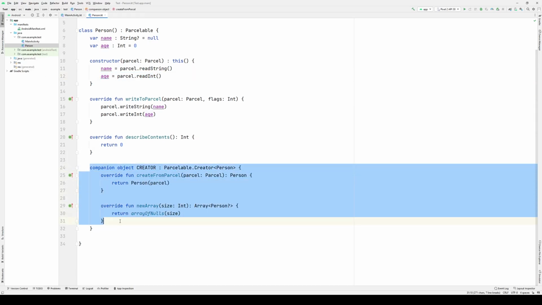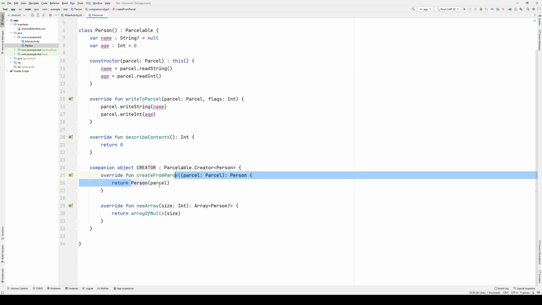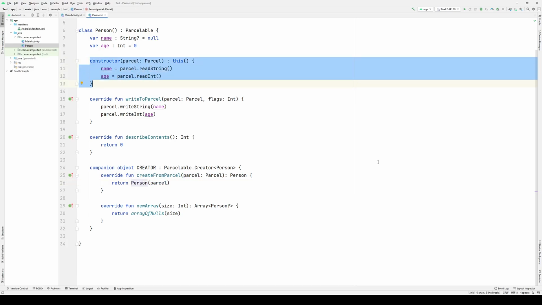And then here we have a creator object. And the creator object is basically a way for Android to quickly convert a parcel that contains the data for a person into a person. So here we see a create from parcel function that takes a parcel and then it essentially returns a person object where the parcel is passed in as the constructor argument. Essentially, it's triggering this constructor. So all of these functions, etc., are actually called automatically. They're all callbacks. We never need to touch this.